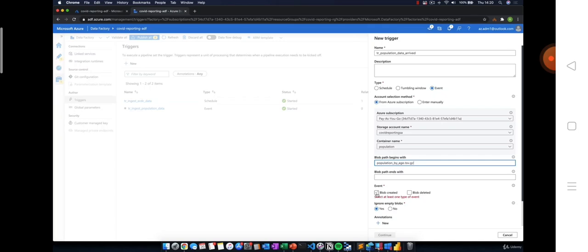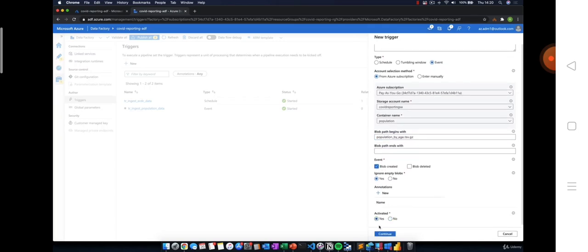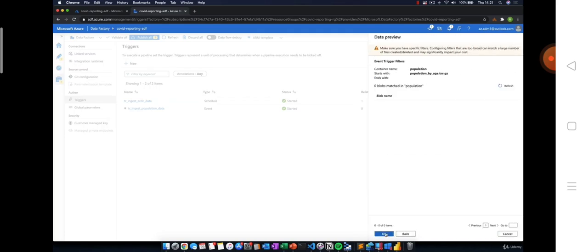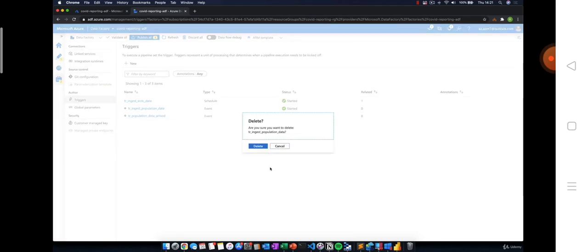And we want the trigger to fire on the event of the blob being created. And we can ignore empty blobs. We want to have some data, and we can click activate as well. And click continue, click OK. And now the trigger is created as well. Now the next thing to do is delete the other trigger, which we don't need, which is the TR ingest population data. So let's do that. So that's disappeared.